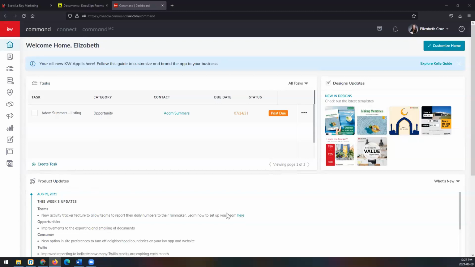Again, your home screen may look a little different than mine. I have the product updates to be wide like this. But wherever this section is, you'll be able to see the very top update is that link.